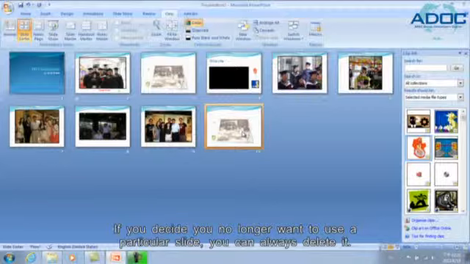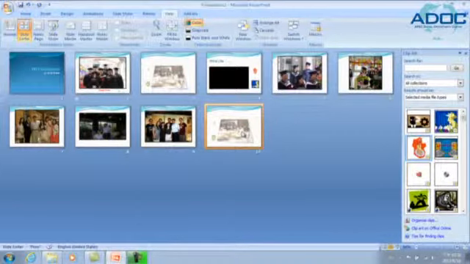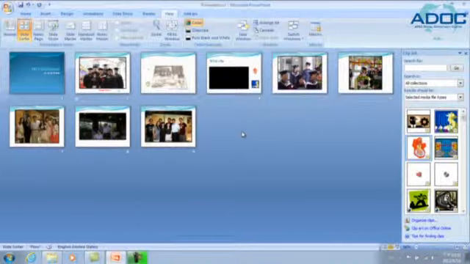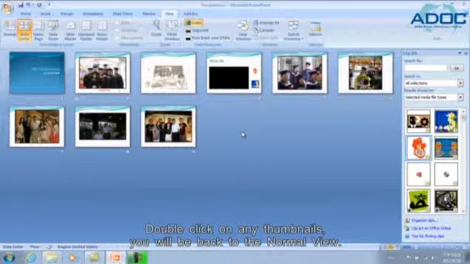If you decide you no longer want to use a particular slide, you can always delete it. Double-click on any thumbnail. You will be back to the normal view.